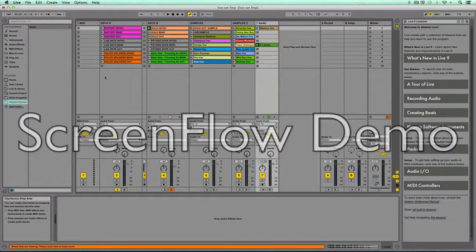Today we're going to be looking at the live set which I've started to create. We're just going to look at some of the components of it and some of the techniques I've used in order to set up and create it.